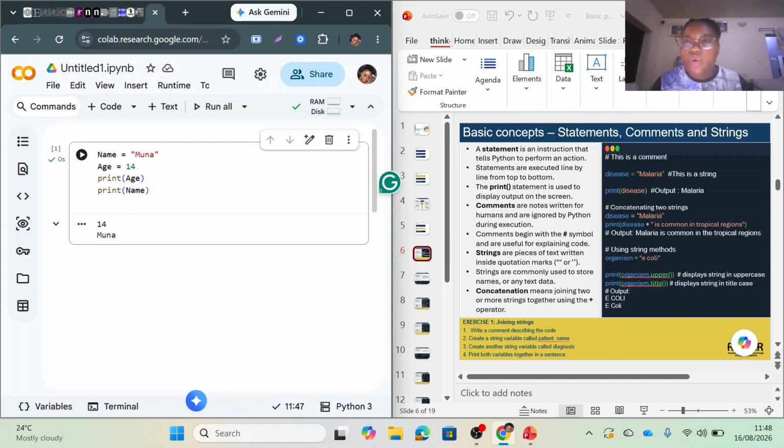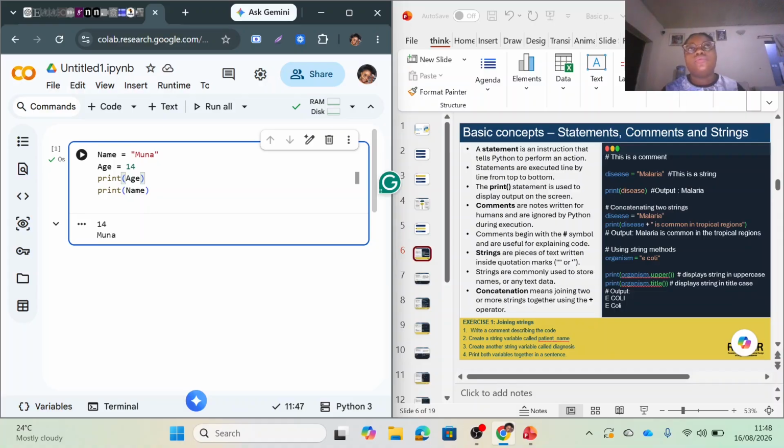Now we move to comments. Comments are notes written for humans that are ignored by Python during execution. Comments are basically meant to make your code readable. When you're writing a particular code and you want to collaborate with someone, if you just write a whole bunch of code and there are no comments to explain line by line what each code is doing, the person that you're collaborating with might be lost. That is why we have what we call comments.